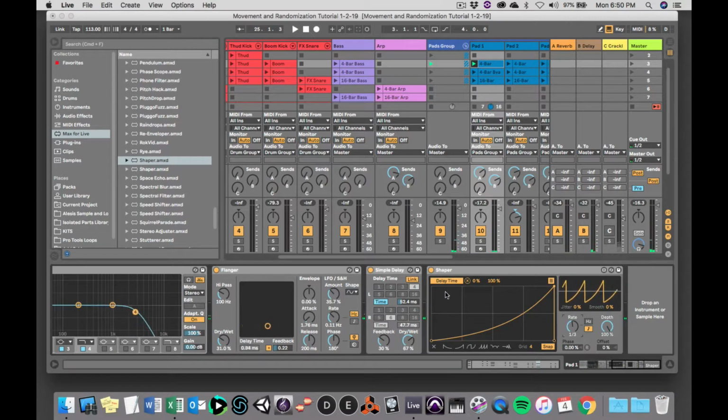You can do a lot of things with Shaper. It's fun, it's easy to use, and you can put it on multiple devices across your chain.